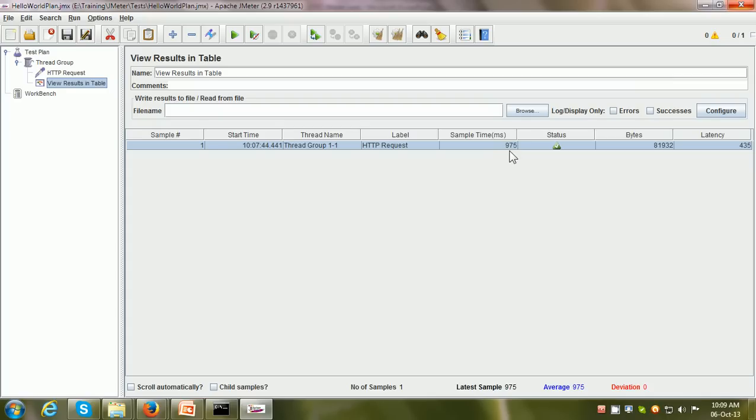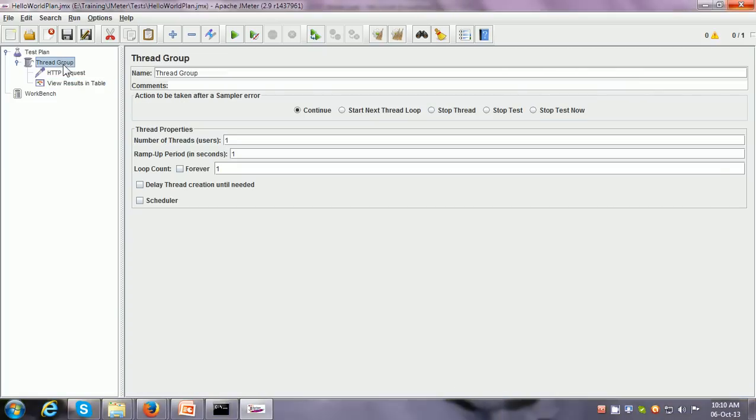Now we can do a few things here. So first let us tidy it up a little bit. The thread group is called thread group. So let us change the name. Let us call it blog users. Just give a more relevant name.